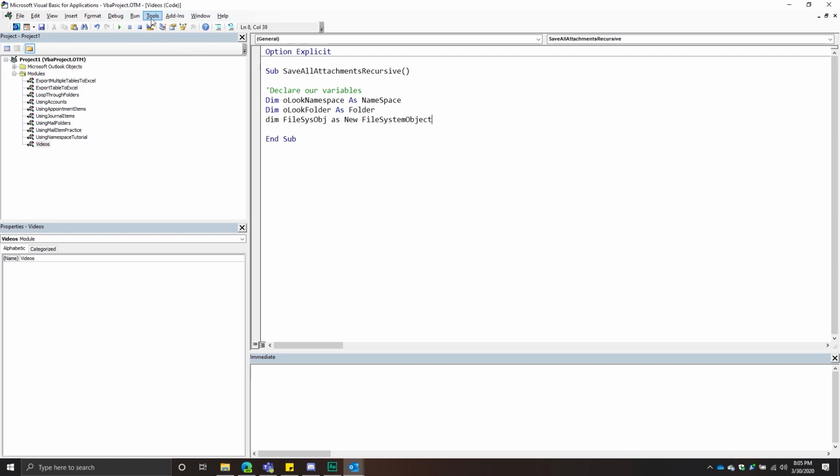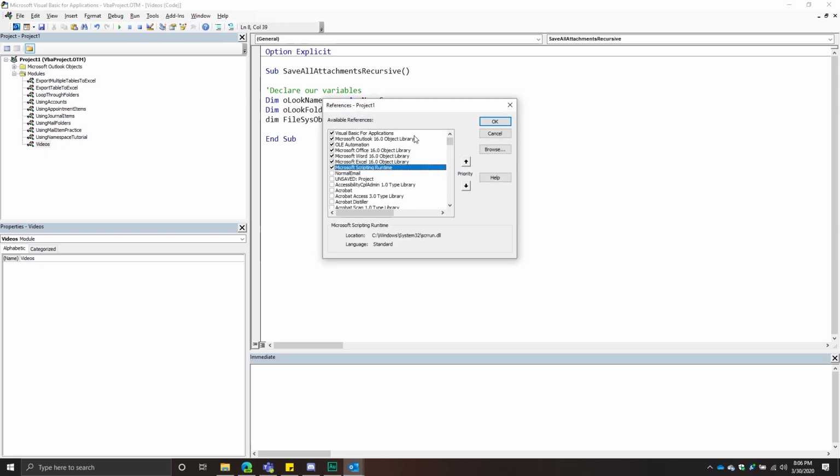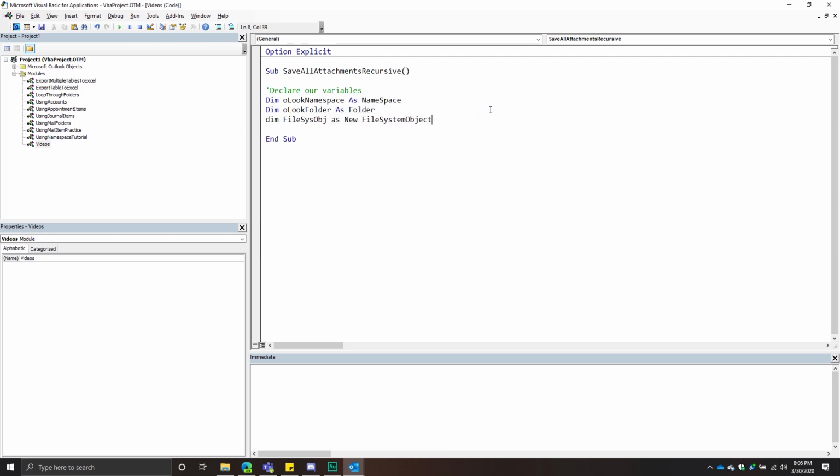toolbar up here, go to Tools, down to References, and a little window pops up. You want to make sure you have the Microsoft Scripting Runtime library enabled. So if you scroll down all the way to M, you will see Microsoft, and it's going to be somewhere right around here. So just make sure you enable it. Enabling means you just put a check in that box. Once you have a check, you press OK, you're good to go.